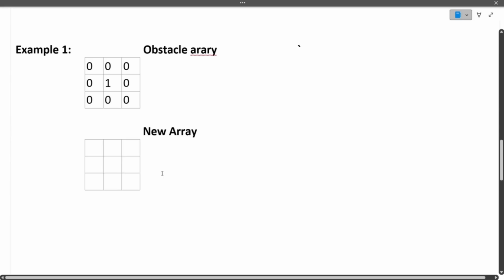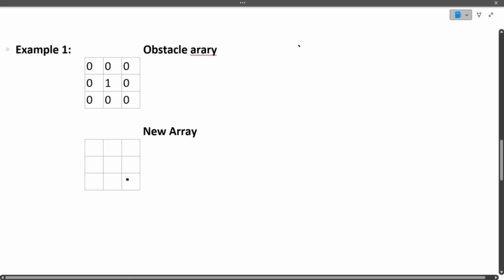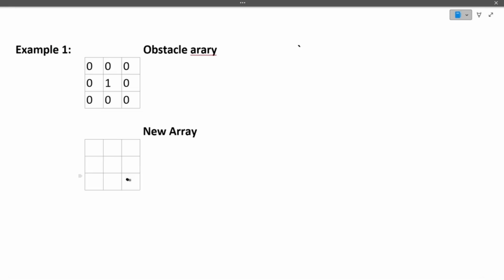So we will start filling the array from the last cell, from the bottom right cell only. So let's suppose now the robot is at this cell. How many ways are there for a robot to move from this cell to reach the bottom right? There is only one way.